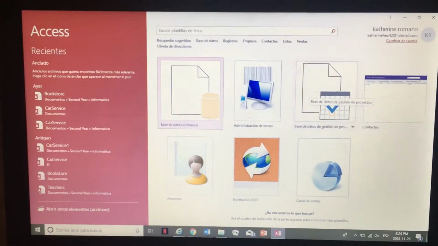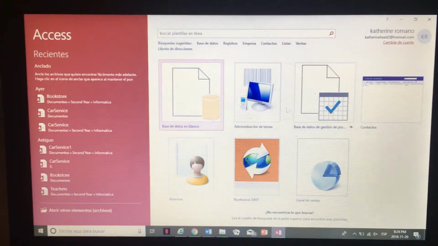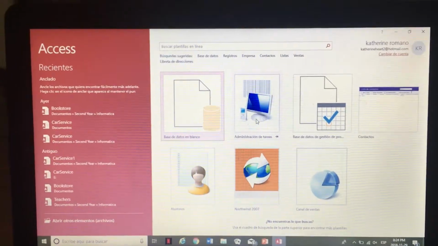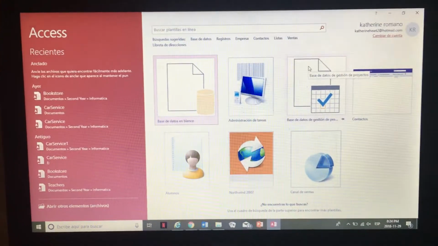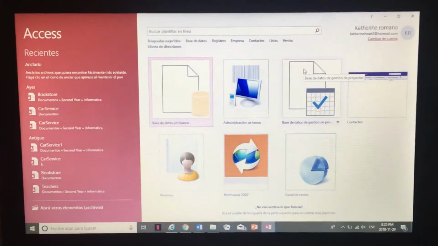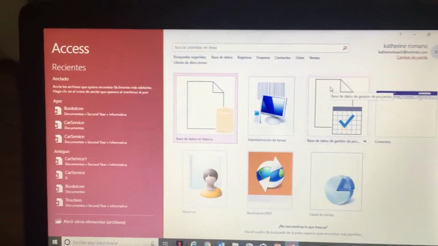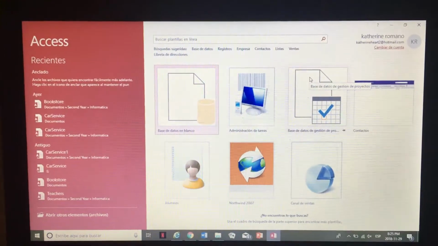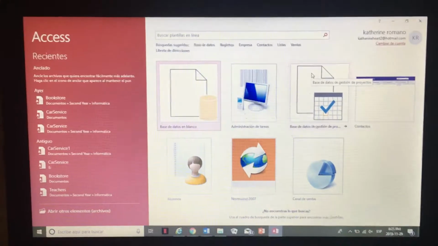So this is how Access looks and these are the different types of documents and everything. But first of all, before creating the document, I would like to inform you about what Access is. Access is a database management tool that Microsoft created, and it's used to better organize your information and to analyze it, and you can also relate your information.